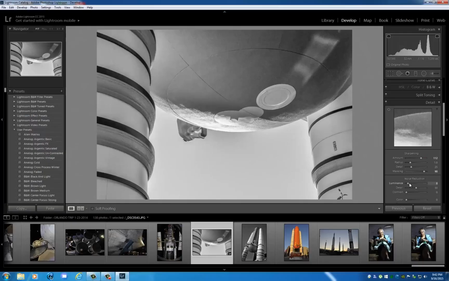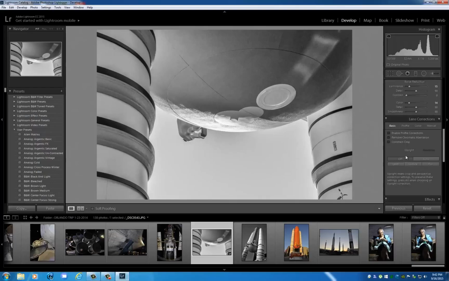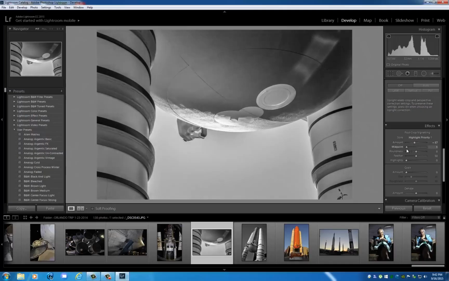Then we can always add a little bit of noise reduction and color noise reduction. Okay, now we're going to go down and I'm going to add a little bit of a vignette, and I like to have my midpoint brought all the way down, roundness about three-quarters of the way, and feathering. And so that will then vignette the edges and bring the attention of the viewer to this area here.